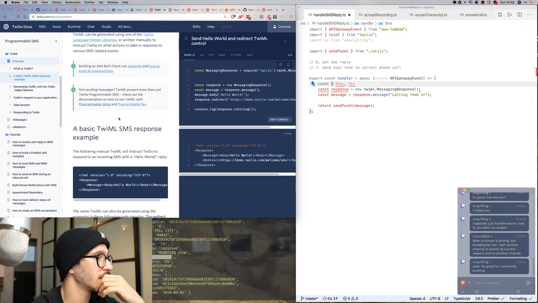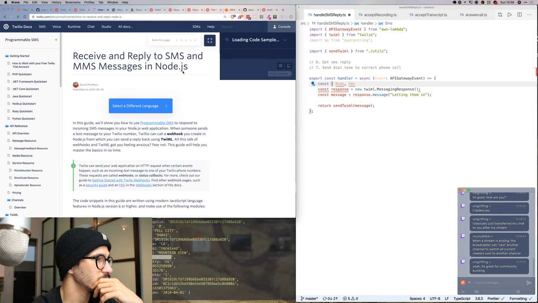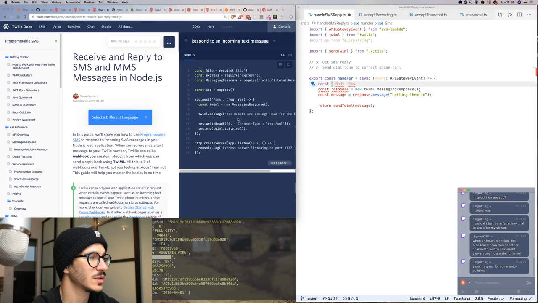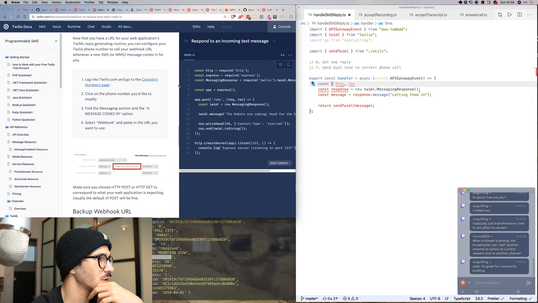Where is my hello world? How to receive and reply to SMS messages. Let's see the tutorial for that. That seems useful. Node.js. So we post SMS, the robots are coming, head for the hills. So body parser, Twilio, what is a webhook? Generating TwiML in your web application. Log into Twilio, backup.